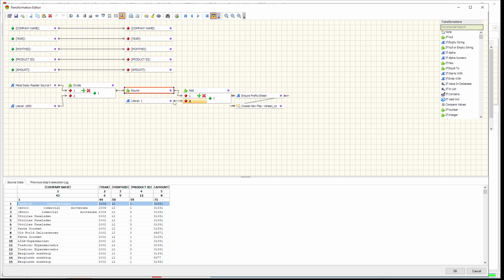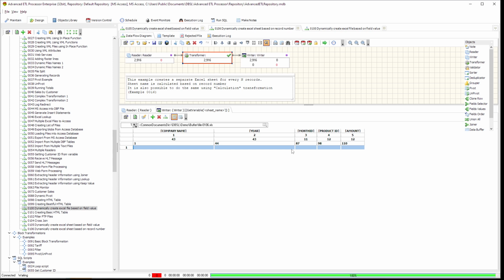It's not working for some reason. Anyway, so we round it to the nearest 0. Then we add 1 to it. And we add a prefix to it. And after that we just call the function. So we have it. Here's the sheet name. Let's run it and see how it works.